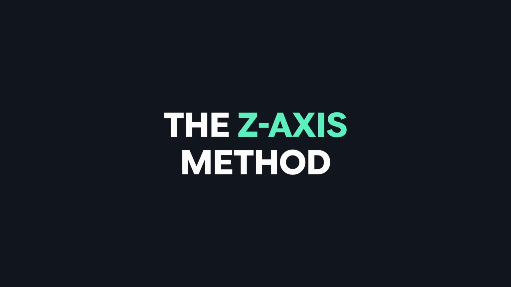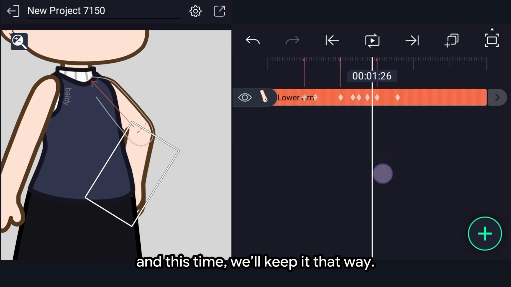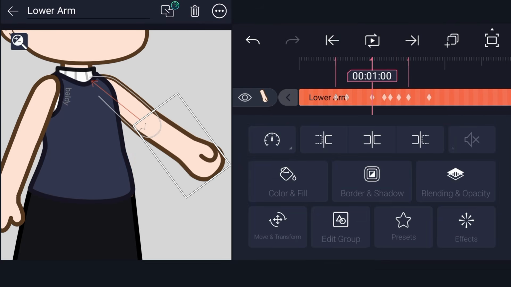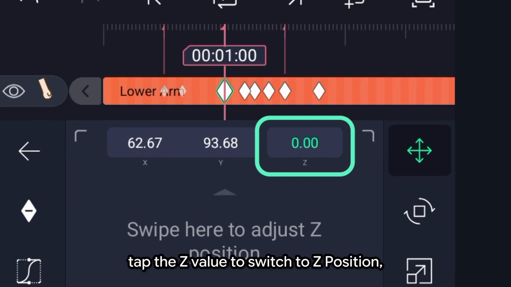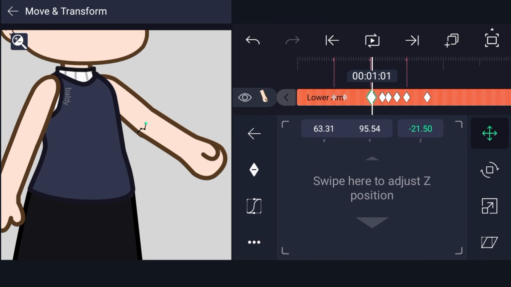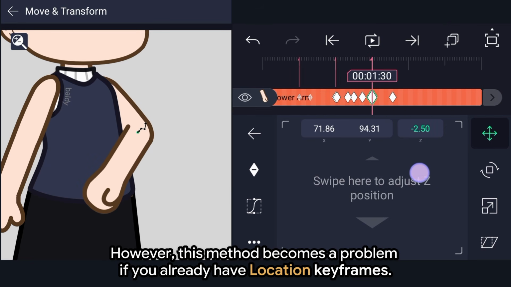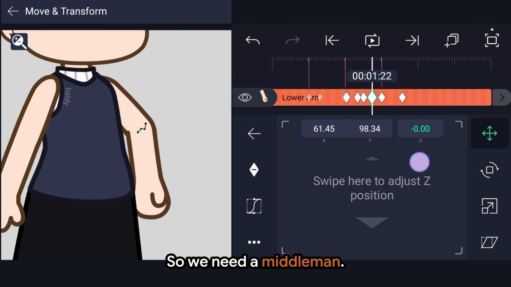The Z-axis method. Once again, we're back to a single lower arm layer, and this time we'll keep it that way. Go to Move and Transform, tap on the Z value to switch to Z position, and lower the value to bring the arm to the front. However, this method becomes a problem if you already have location keyframes, so we need a middleman.